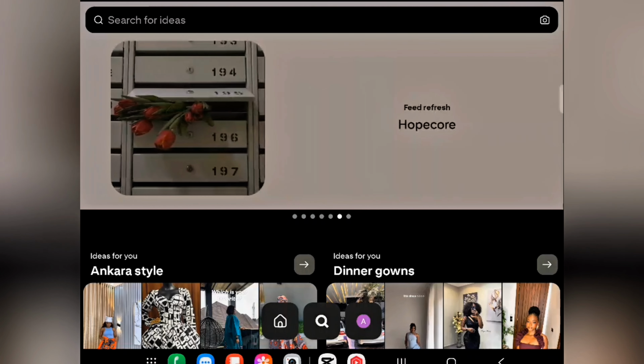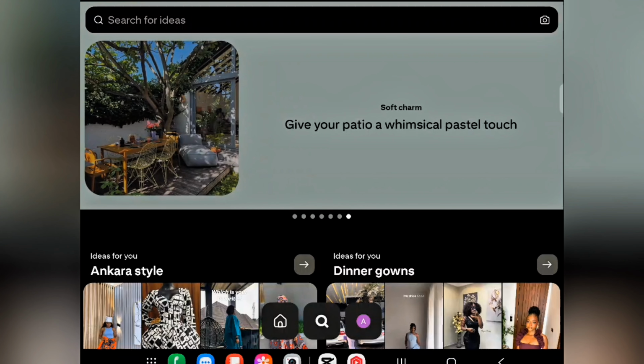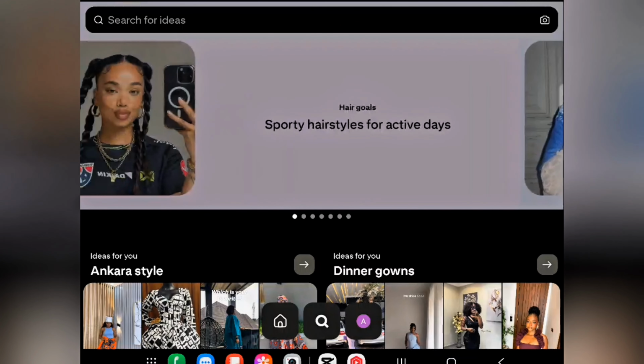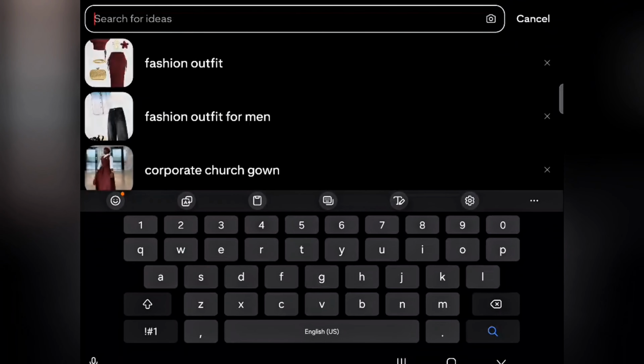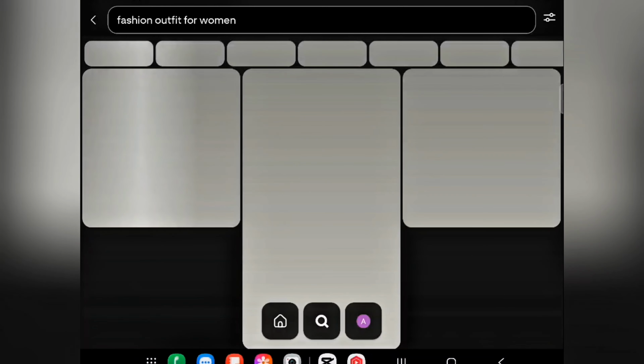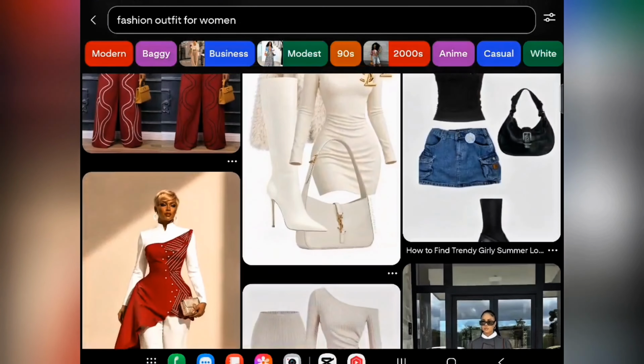Alright, so the first thing we need to do is to head over to Pinterest. The reason why we are heading over to Pinterest is to get inspiration, just for the sake of this tutorial. So I'm going to click on search for ideas right here, and I'm going to search for fashion outfits for women, and click enter. Then we are going to see so many outfits. I want to go look for something that I really like.